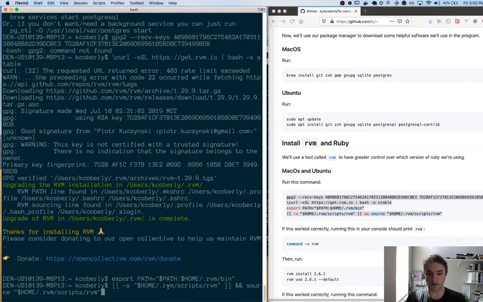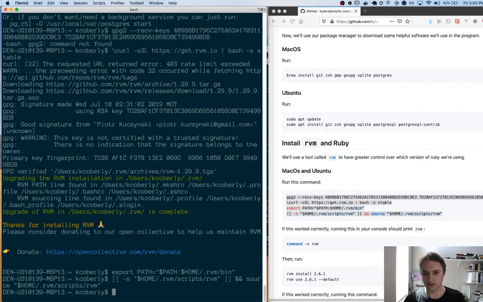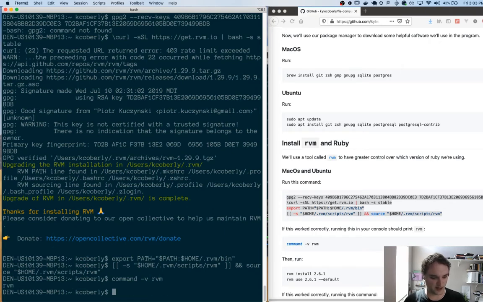Cool. We'll know that this part worked if we can, oops. So see how I'm still actually in this command here? We want to hit enter first before we do anything. Cool. So we'll know that this worked if we can type command -v rvm. If we see the word RVM show up there, we're good to go.